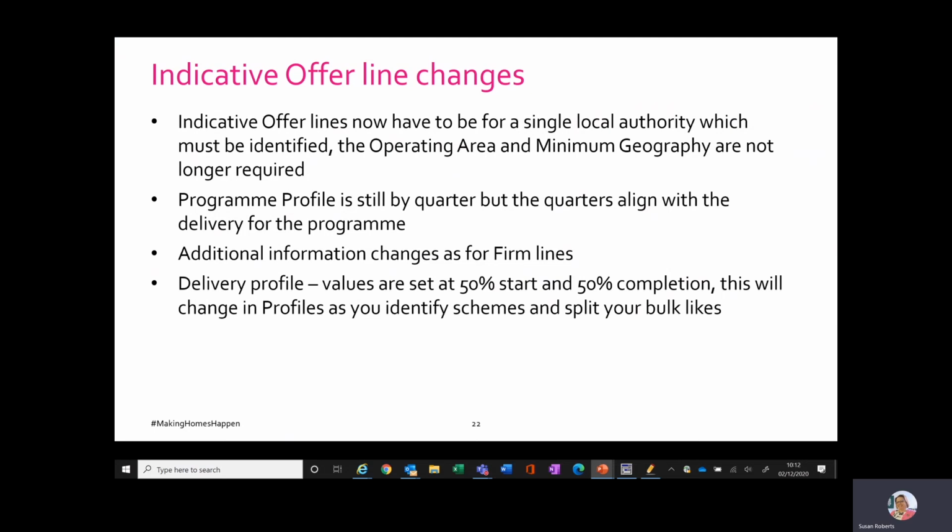So when you go to the programme profile, that is still by quarters, but the quarters have been aligned to the long stop dates for the new programme. The additional information changes that are on firm lines also appear on indicative lines.